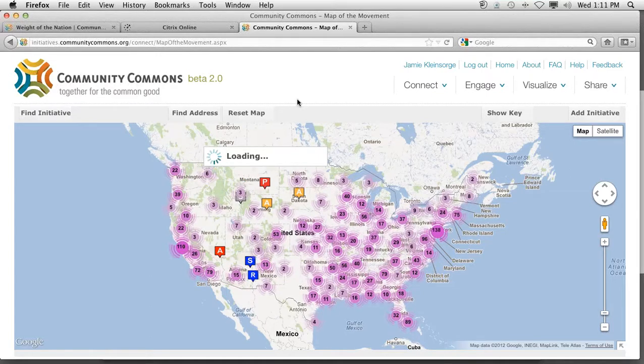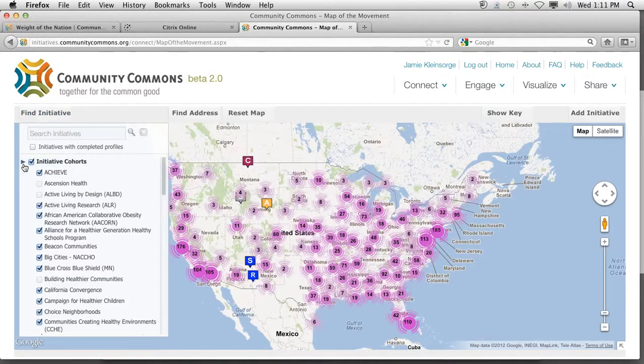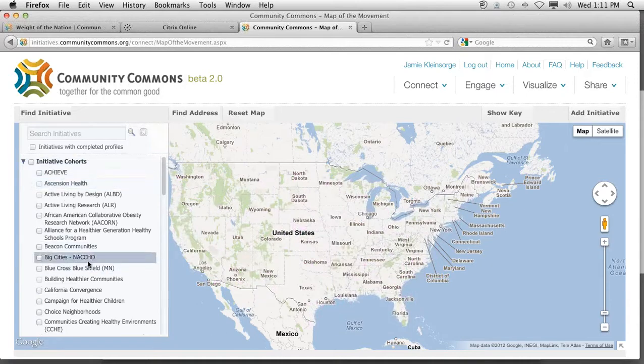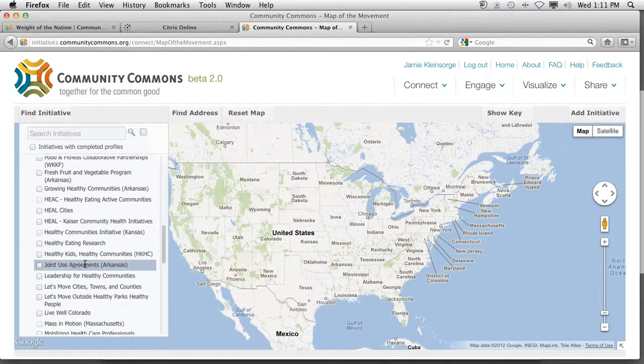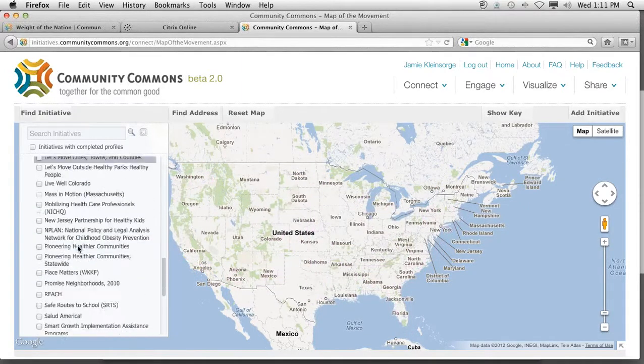And these can be searched. So you don't need to click on each individual one in your area. You can really hone down and filter based on particular strategies that you're interested in. There are different cohorts you can identify. So, for example, if you wanted to look at all of the Let's Move sites across the country, you can check the box there and identify those as you zoom into an area.